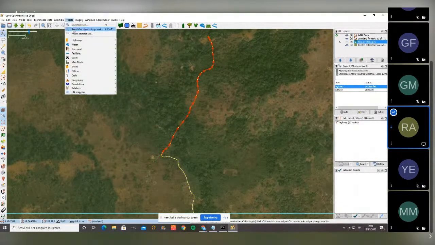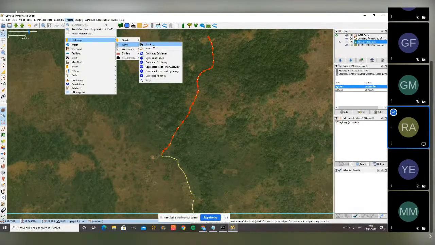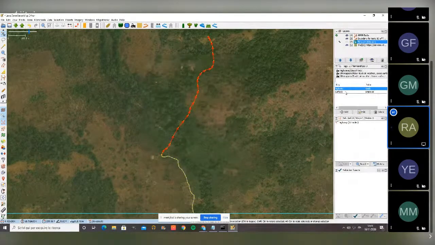So I go to the presets, highways, ways, and track. You find it here. And the track type, I don't know. I know that the surface is unpaved. I will leave it so, and I will apply the preset, and you can see that you have your tags there.